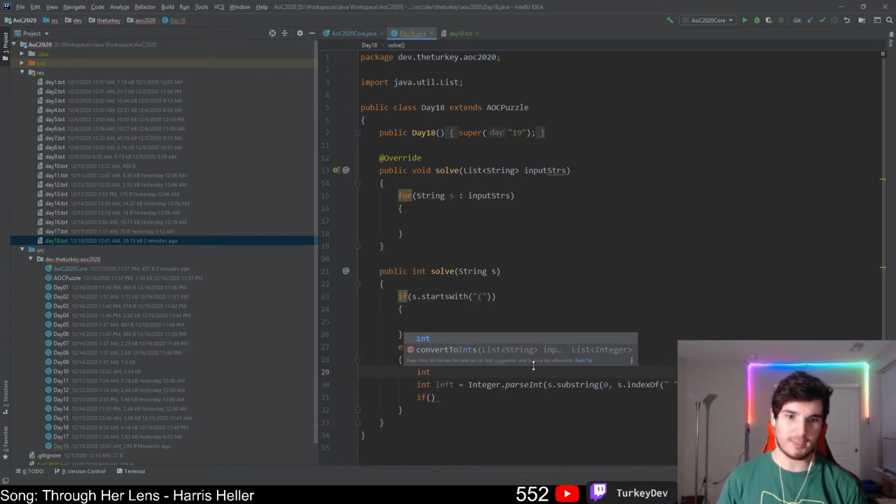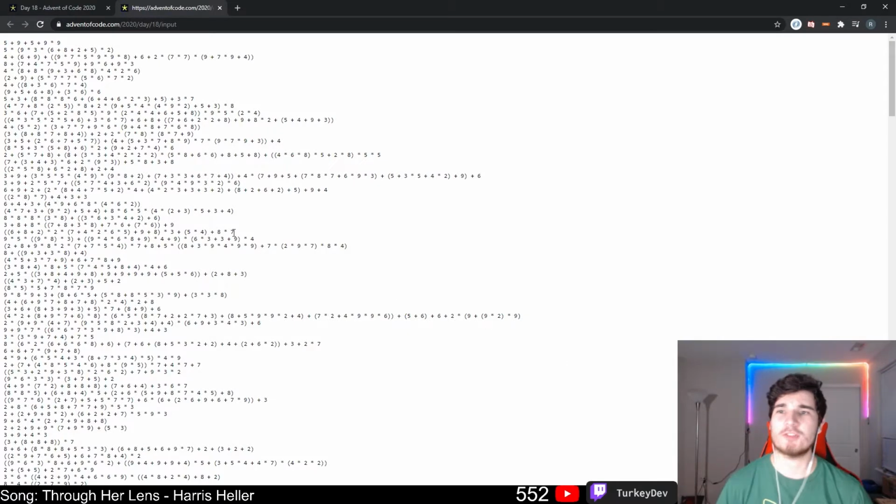Actually, breaking this up is going to be interesting. I could break this up by spaces. Spaces sort of work, they sort of don't. How do I want to break this up to be able to determine the sides and do the order of operations?